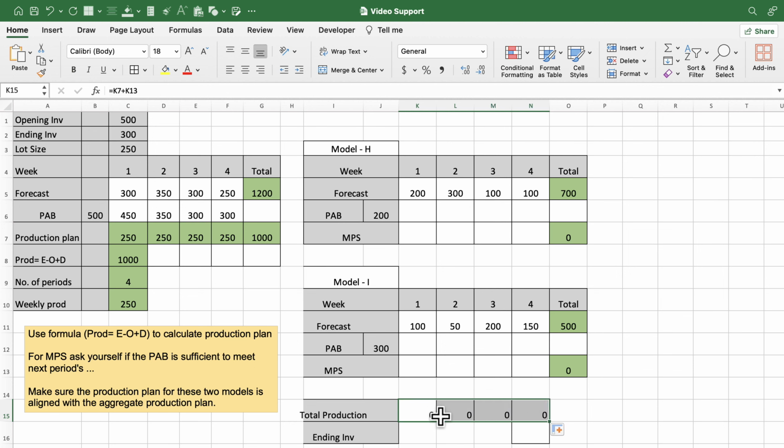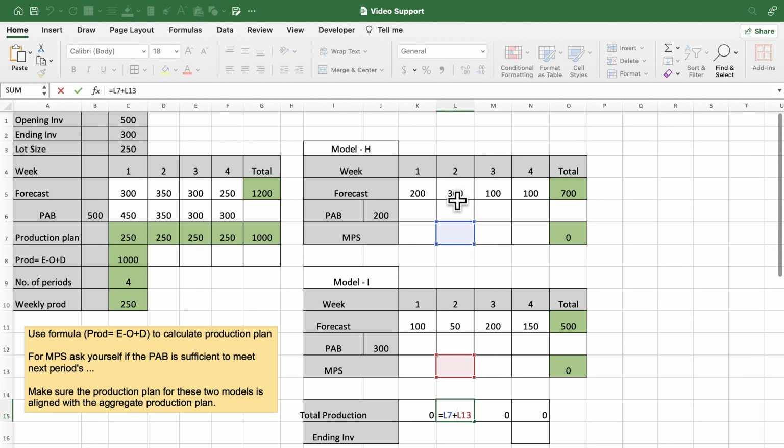So that will give me the total production, and as you can see here, when I click on this one, it shows me that it is the sum of these two. Similarly, if I click on this one, it shows me that the formula is this one. I am combining this one and this one.